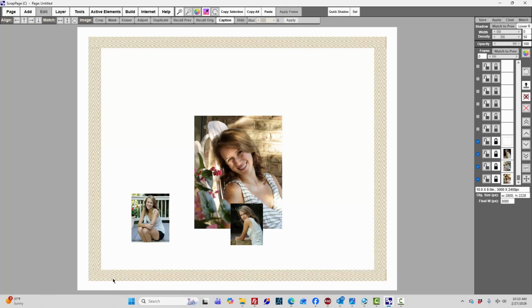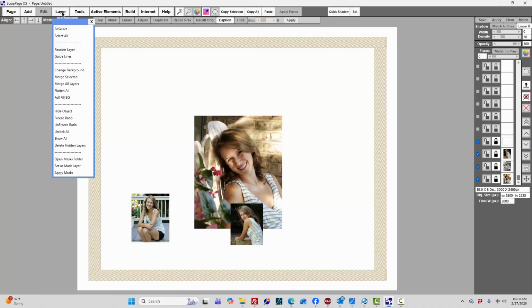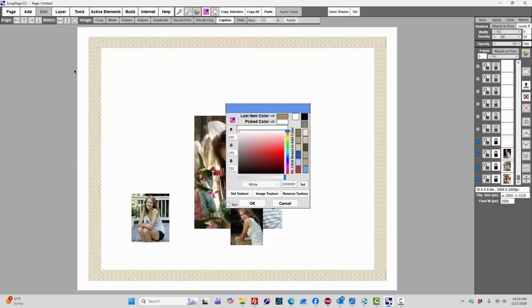Now also we changed the background. To do that, anytime you want to change a background, and you can change the background at any time during your layout process, you go up here to layers, and in layers, about the 5th one down is something that says change background. When you do that, that just brings up the color dialog again. I'm going to stick with the color that we chose for the frame, but this time I'm going to put it on a standard texture.